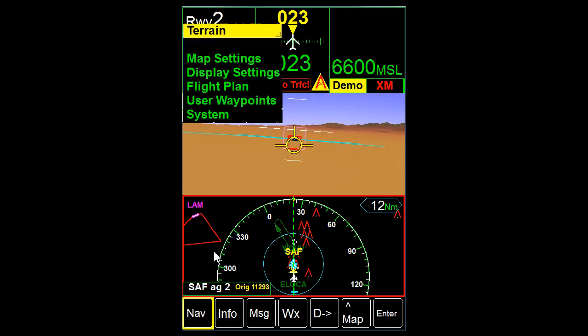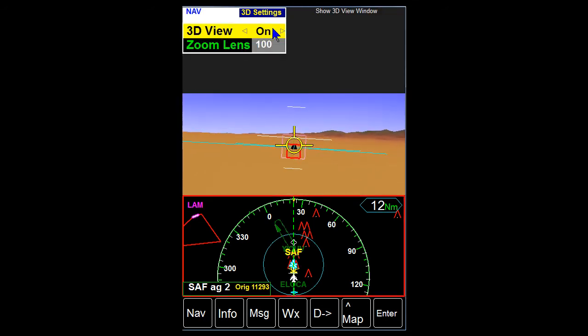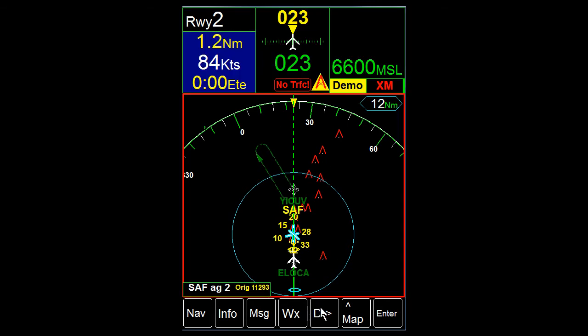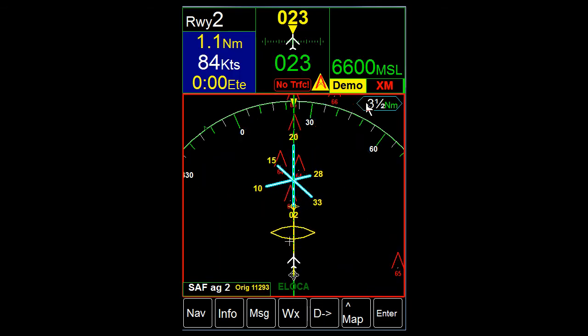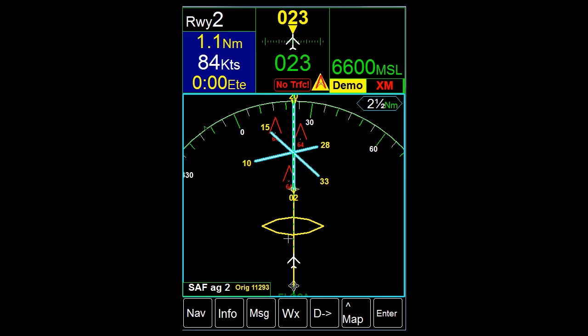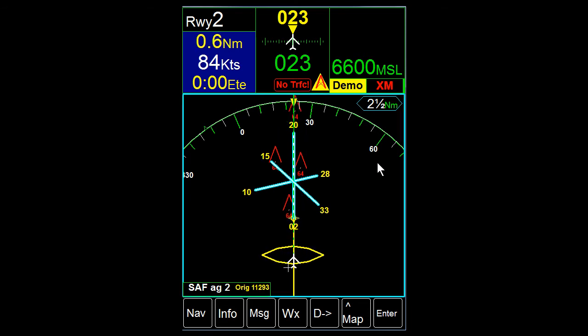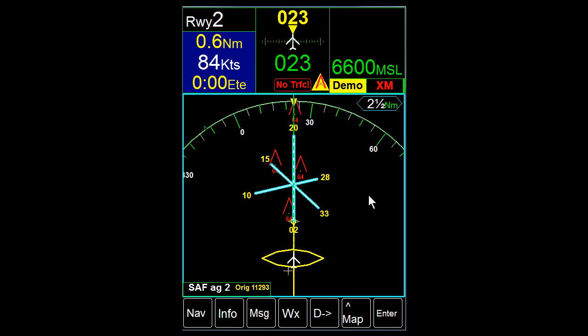You of course can go to 2D mode as well. And in 2D mode, you'll be able to see that just as we cross the threshold here, it's going to automatically trigger the missed approach. Hopefully at this point we'll be able to see the airport.